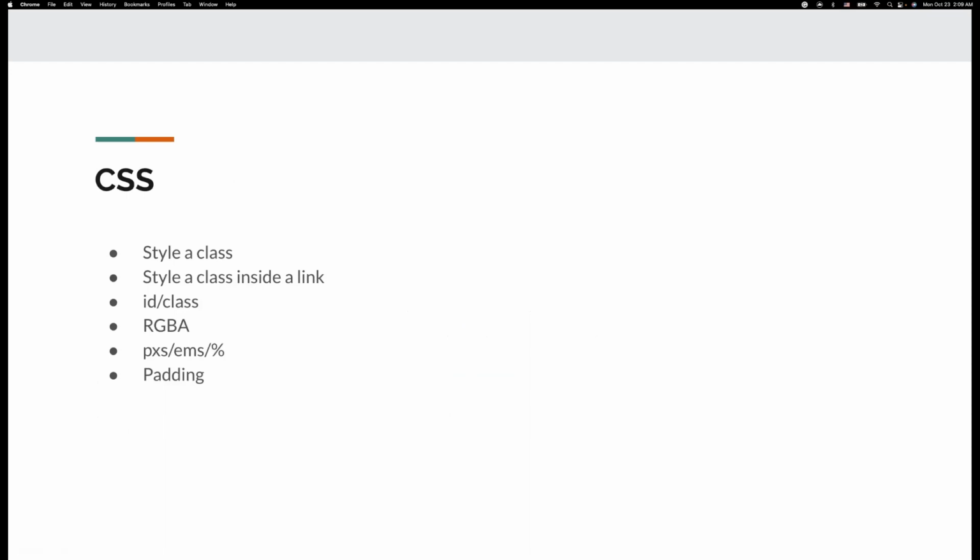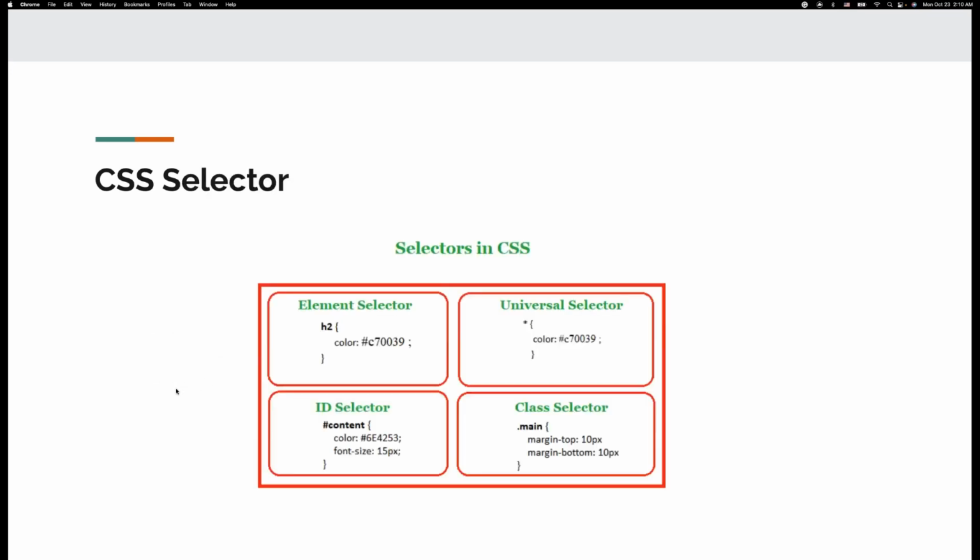And then we learned about CSS, including how to use CSS to style a class, and how to style a class inside a link. It's ID, the difference between ID and class, and RGBA, pixels, ems, and padding. And here is a CSS selector, which selects HTML elements by their tag name.